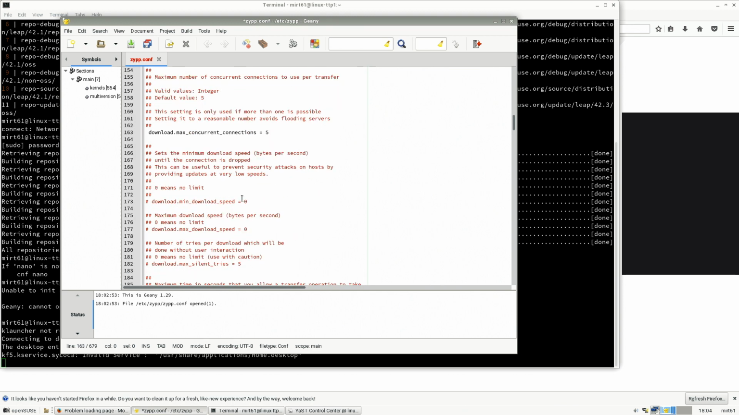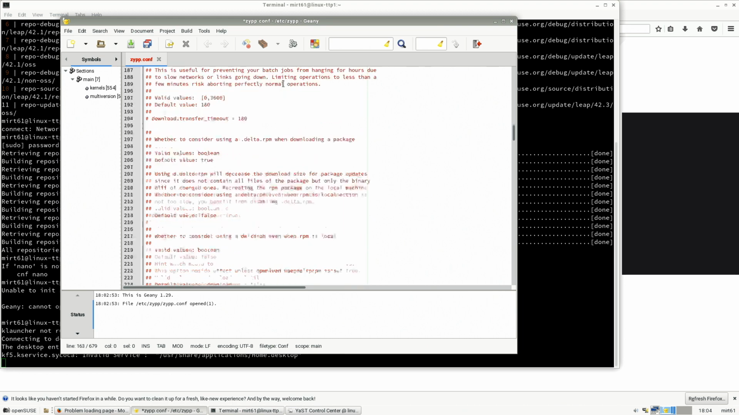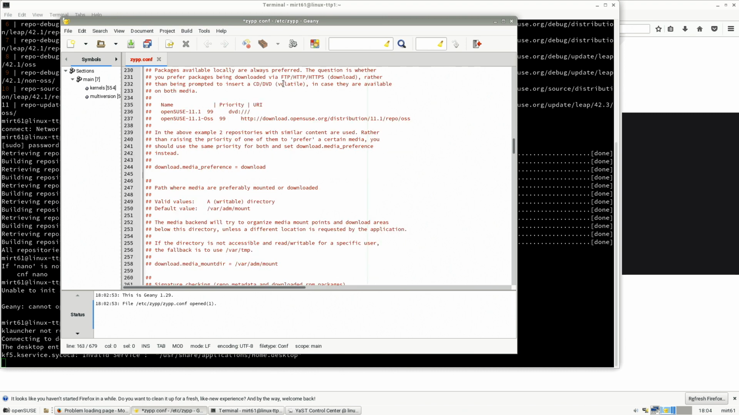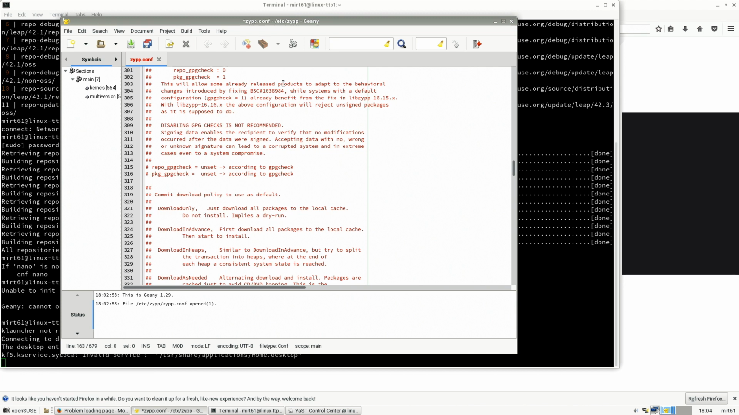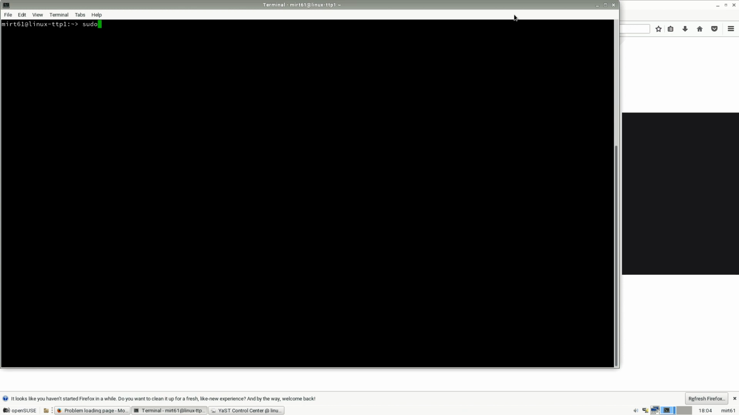Okay, I'm getting close to what I'm looking for. Download only. Okay. Yeah, since I saved that one bit, save, exit here. Sudo zypper up download only.